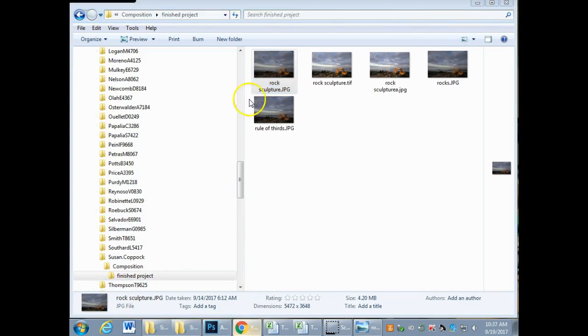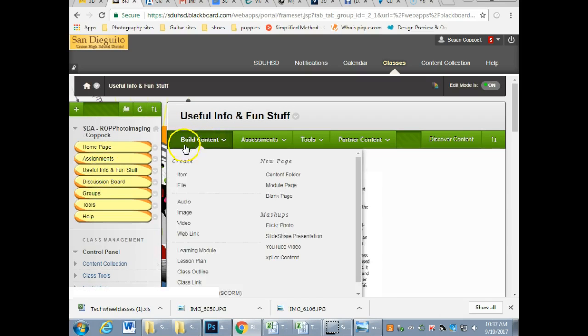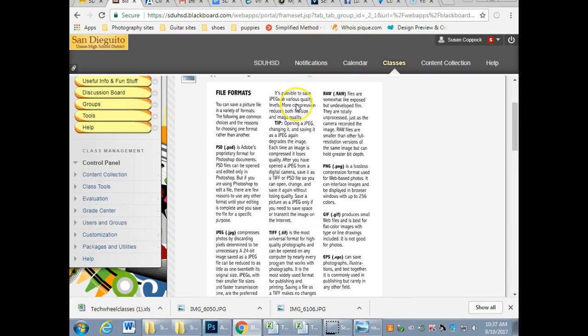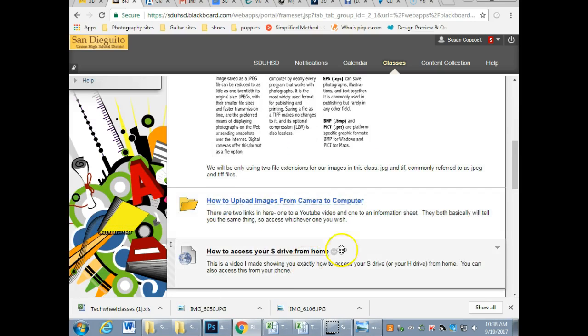Now I wanted to show you really quickly in Blackboard that under useful information and fun stuff, right under the assignment tab, is the file format handout. So it talks about all the different file extensions, and you can look that over. It even talks about RAW, PNG, GIF files. You guys know GIF files because there are a lot of video stuff, and EPS files. We only really care about TIFF and JPEG. Those are the ones we're going to use. But you also see that there are in here some other links for some of the tutorials that I give on Photoshop, and you can access them at any time.